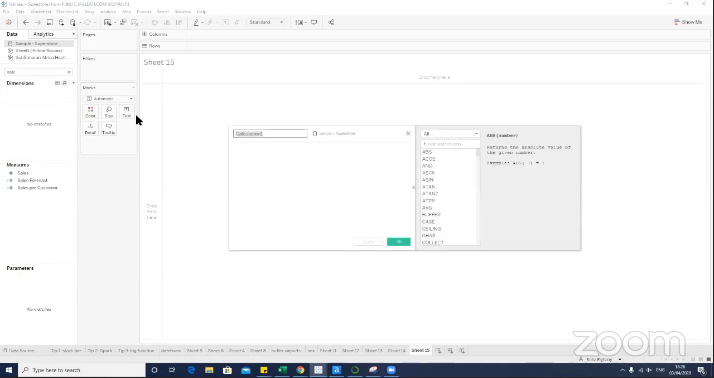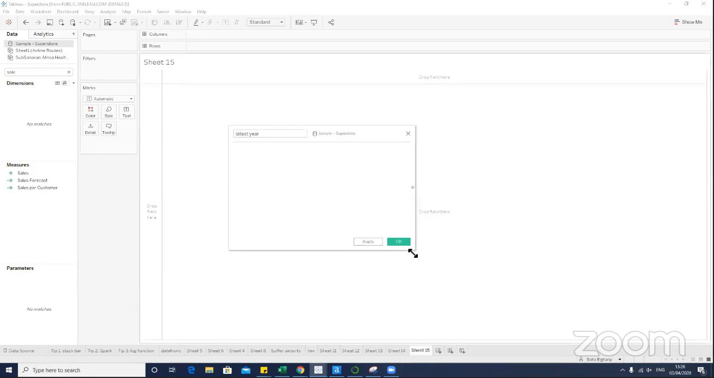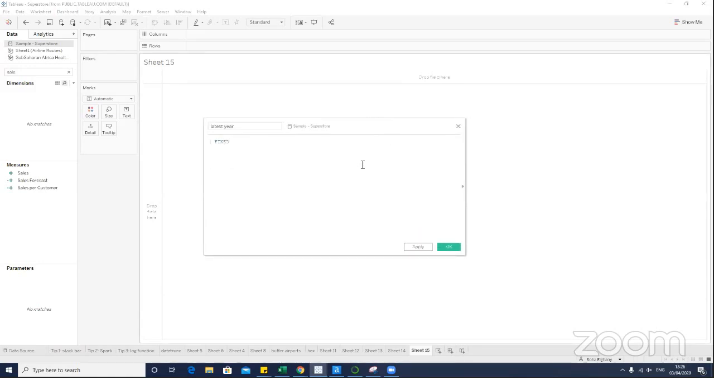First one, that's going to be our latest year. I'm just going to call this latest year, and this is going to be an LOD. So fixed colon on the sum. And here that's where we write our if function. We're going to say if year of order date equals, and then again, we're going to nest our max.